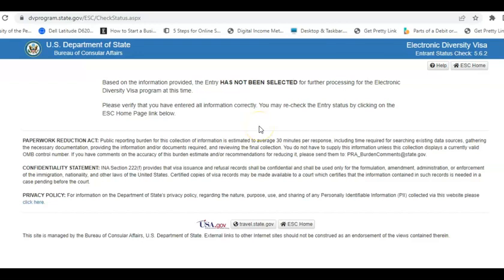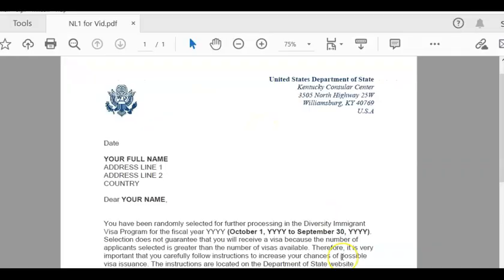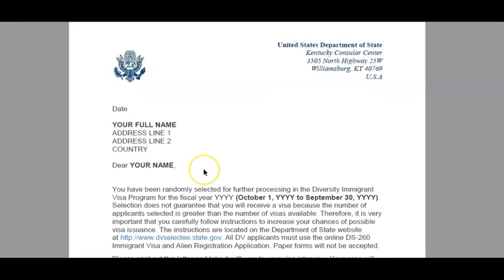And in case you do not see this page after you enter all pieces of information correctly, the second possibility is this one. A letter from the Kentucky Consular Center addressed to you informing you that you have been selected in the diversity visa lottery. If this happens to be you, then congratulations on your selection.